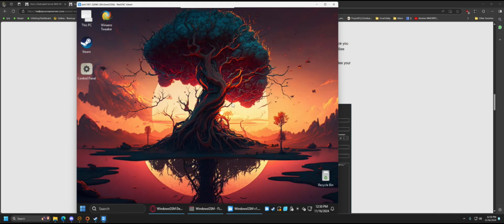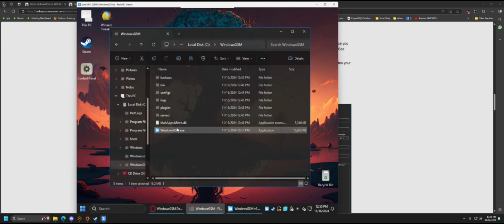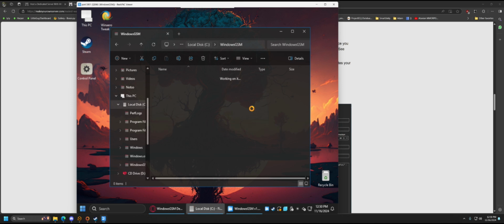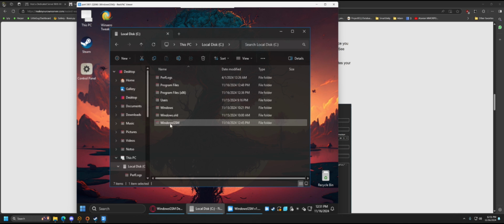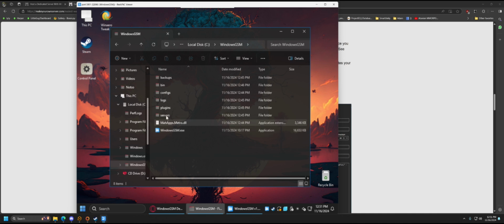All right. So now that we have that, what you're going to do is take the file from your downloads and create a new folder. I just called mine WindowsGSM. I took it from downloads, created a folder, and put it in there. When you run it, it'll create all this other stuff right here. Then we're just going to double click the WindowsGSM. The first time, it's going to create all this and then load up.